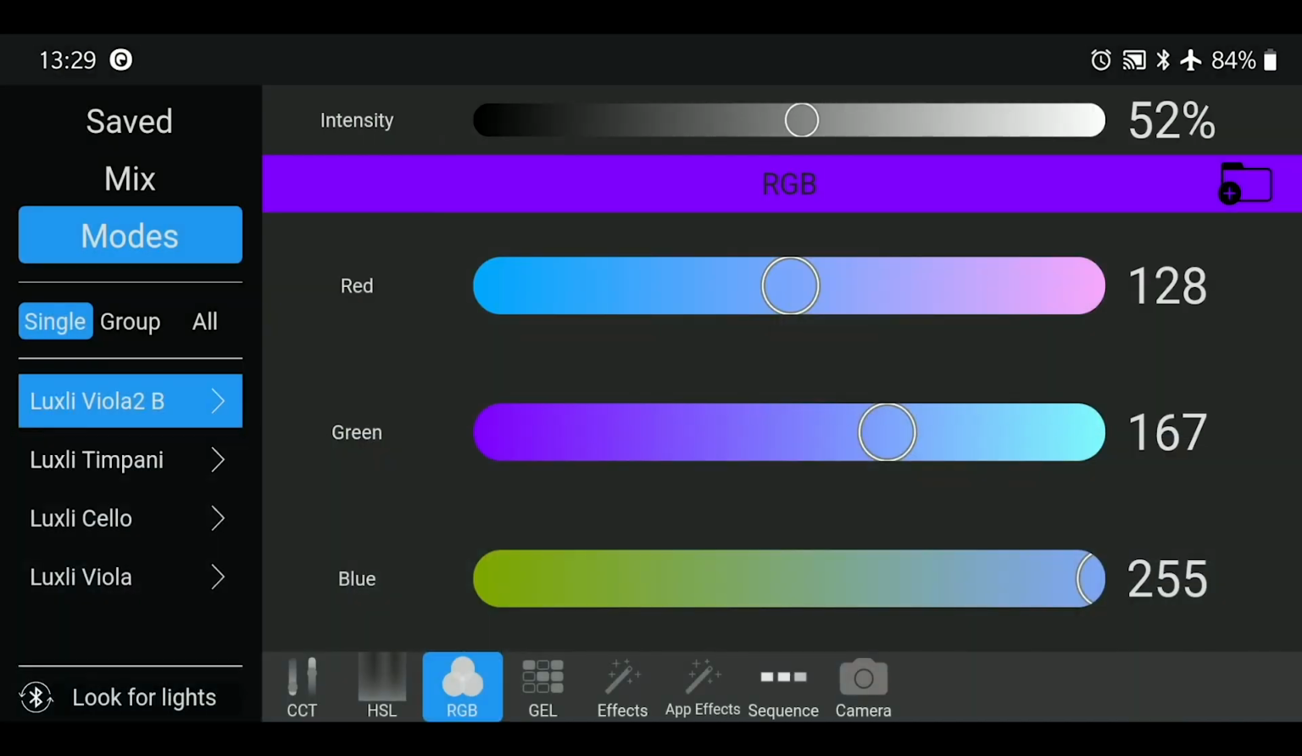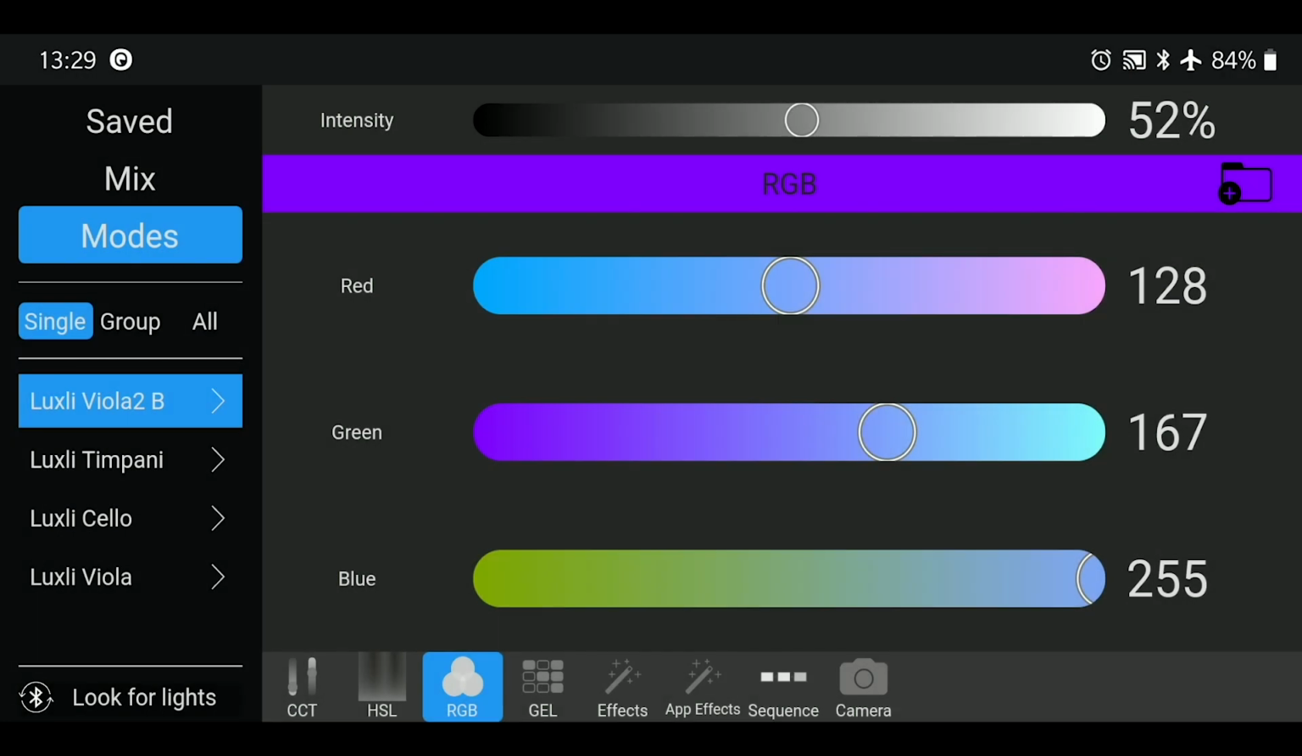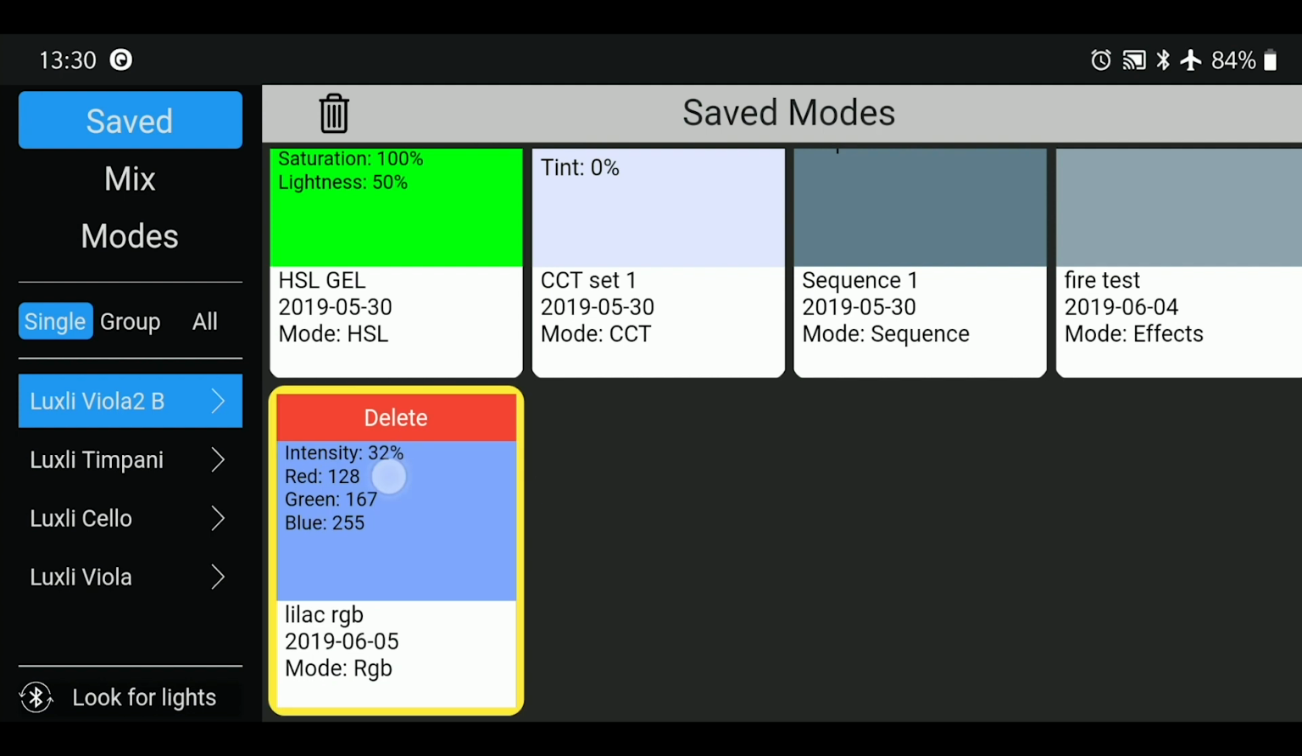Now, when you save using this little save folder, you'll see, pull it up here, it's actually going to save your intensity as well. So for this RGB mode, you got your red, green, and blue levels. You have your name, you have the date that it was created, and the mode that it was created in.